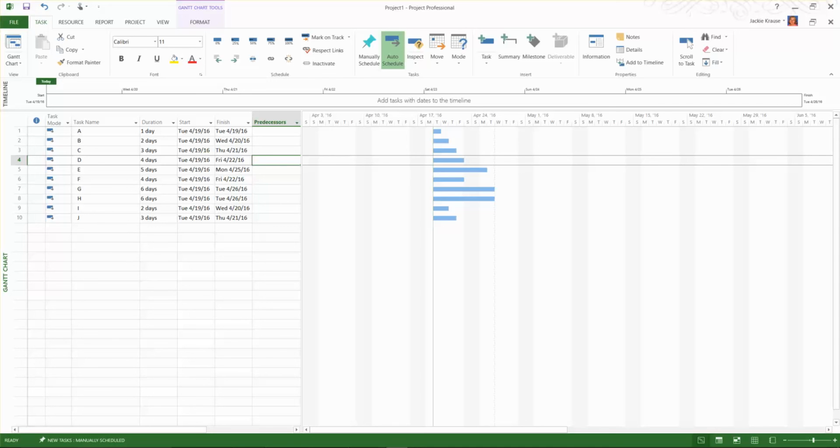I can't give it a name. I can't give it the task name. I have to give it the task number. So task A, the number is 1. So I'm going to type a 1 here.